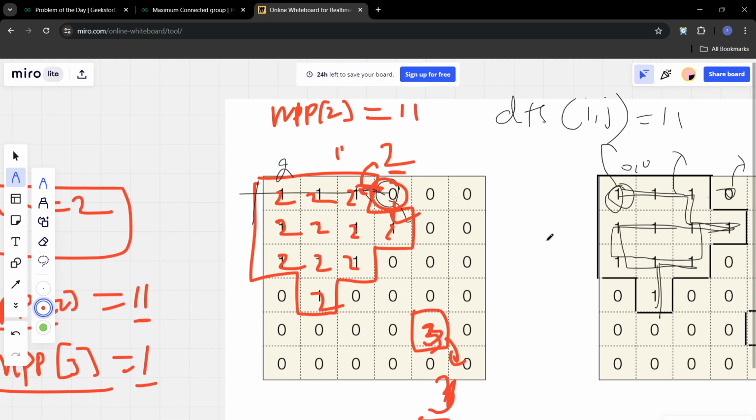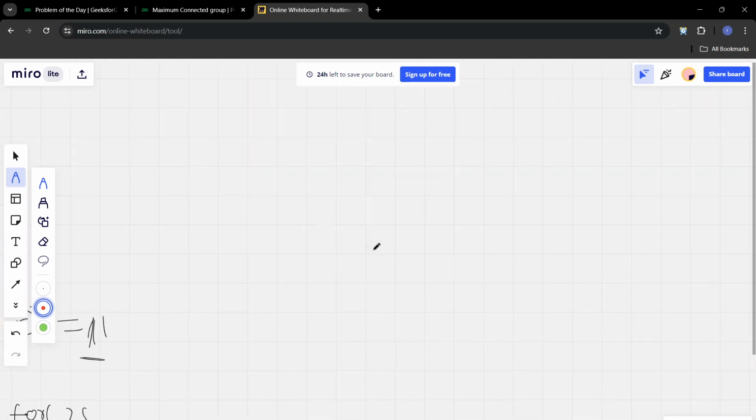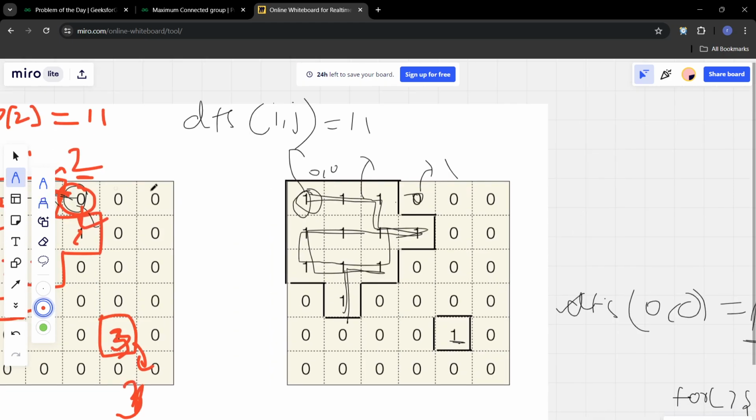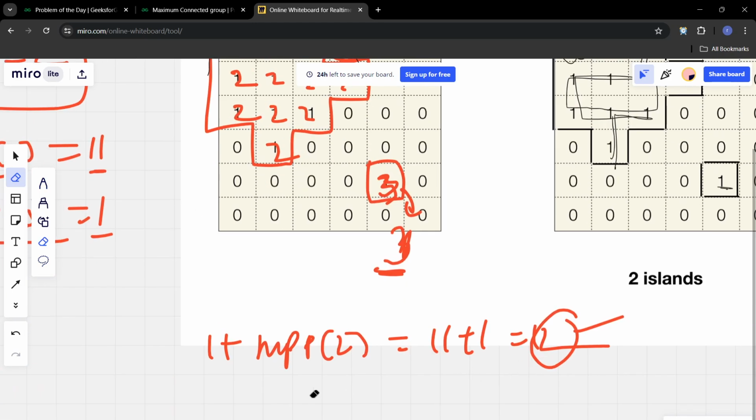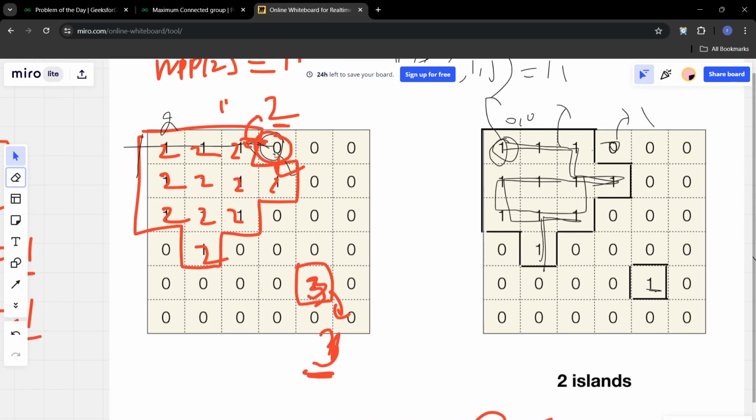12. Same thing, guys. Again, I will tell you with another example. Are you getting my point? 11 plus 12. Like that, I will iterate every element. Here I got 0. I'll check left, check right, check 0.